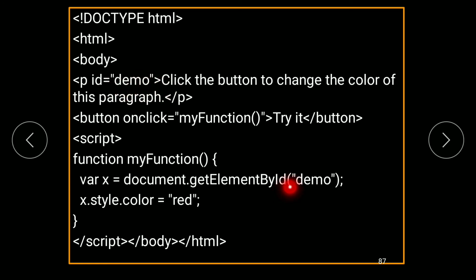So demo is nothing but the id of the paragraph tag. So here we access the demo, means we access the paragraph. Document is nothing but the HTML document, and in that document we get the element which has id demo.